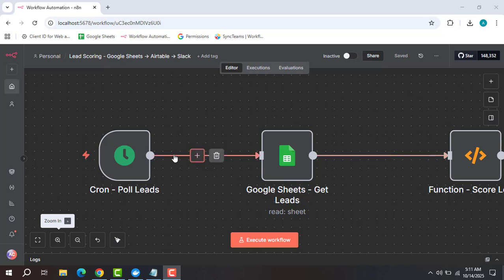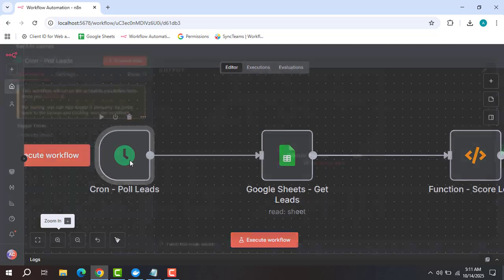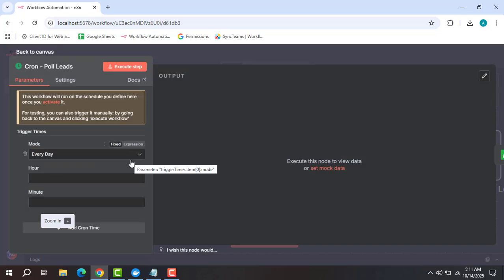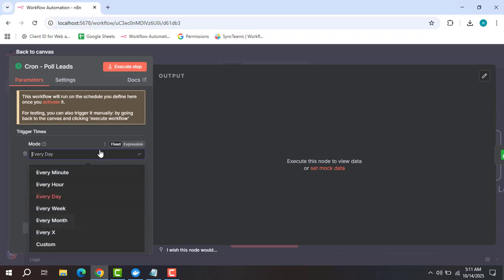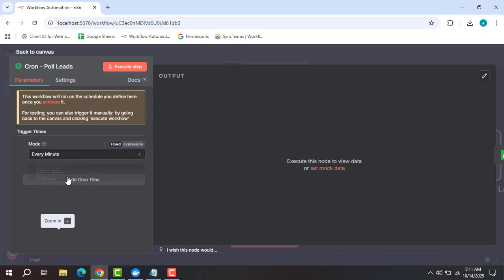This is the first node, the cron node, the poll leads. How often do you want lead score? This cron node triggers the flow. You can choose every day, every 5 minutes, every hour. You have here every minute also. What it does: wakes the workflow on schedule so the Google Sheet is pulled and new updated rows are processed.